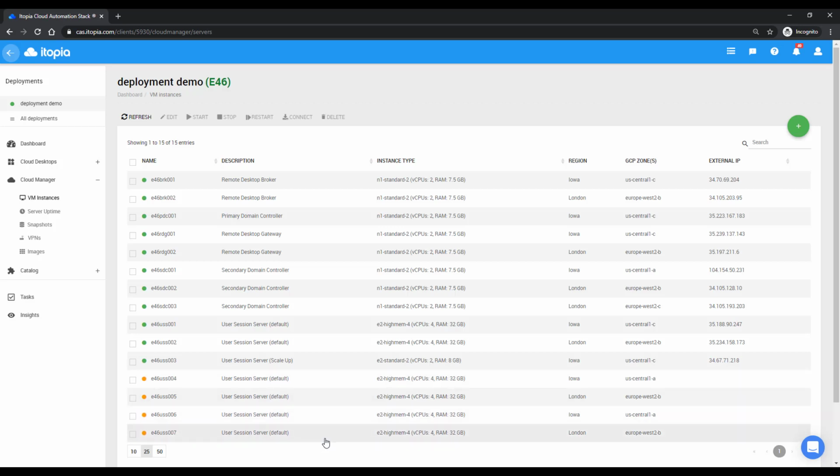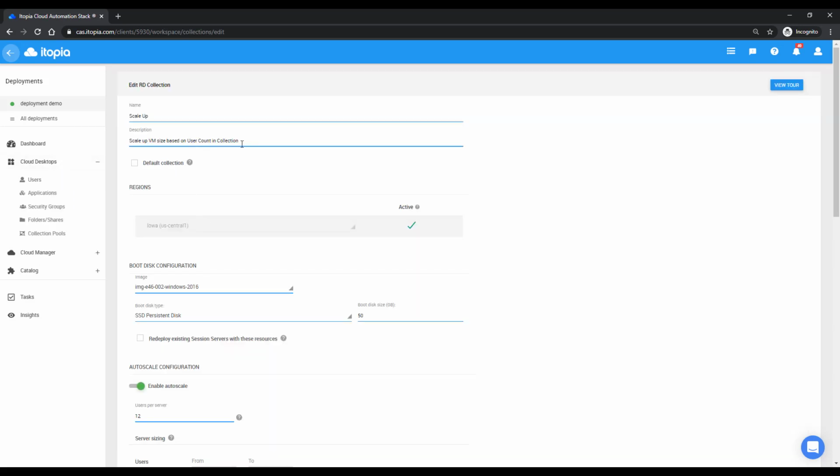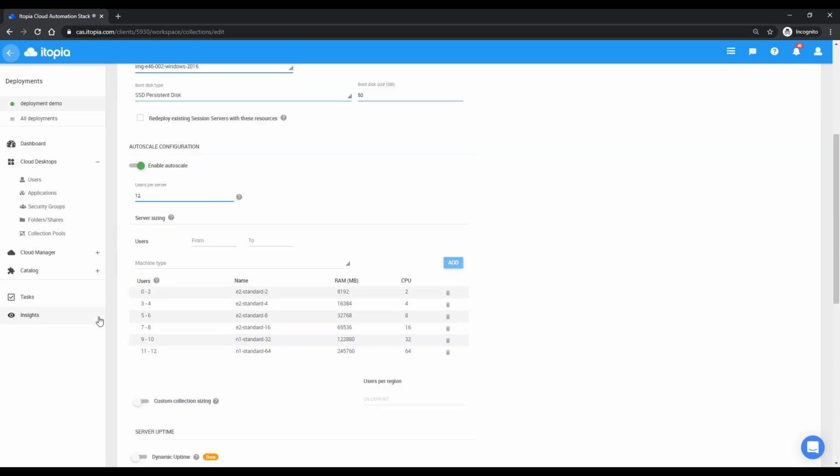As we add users to the collection pool, the Itopia automation will start provisioning additional VMs to support that user demand. The next thing I want to show you is the scale up capability. The scale up capability means that as we add users, we will grow the size of a single VM based on that user count. So what I've done is built a little model here that says if I have 2 or fewer users, use a dual core, less than 4 users, use a quad core, and so on and so forth. So basically, every 2 users, the single VM will grow in size.